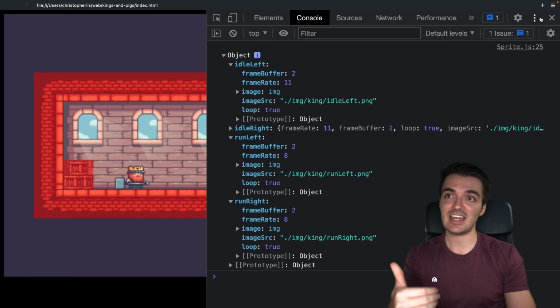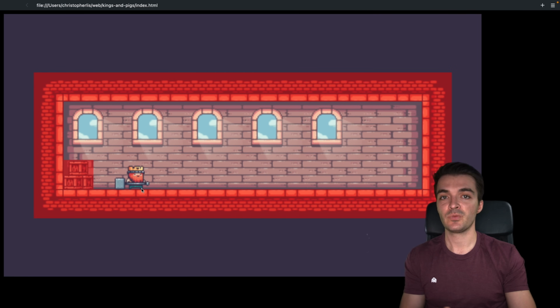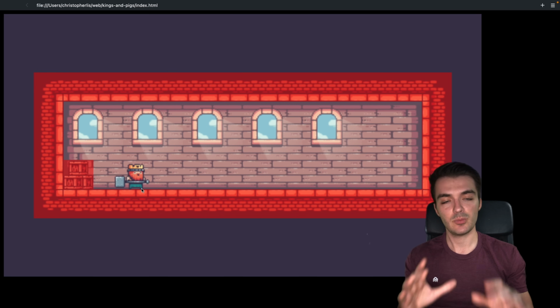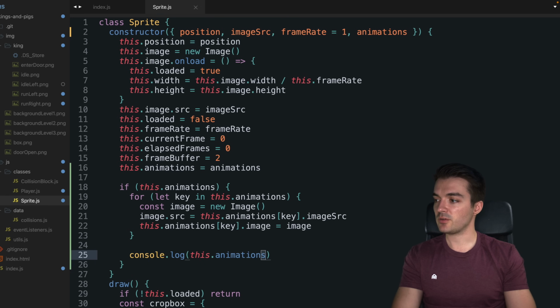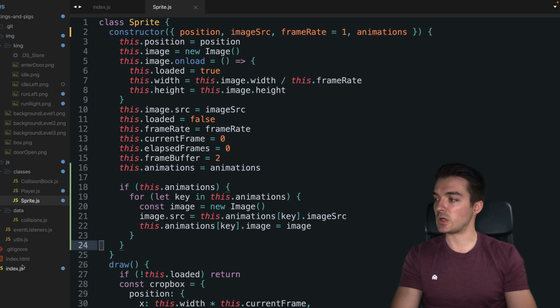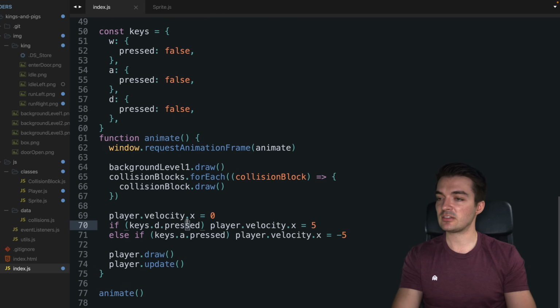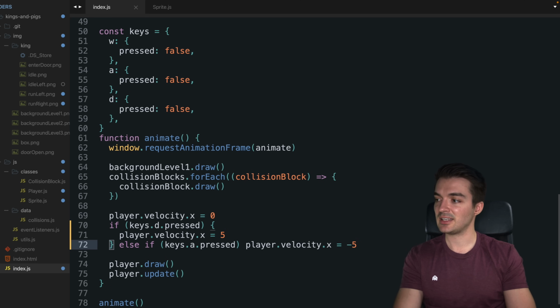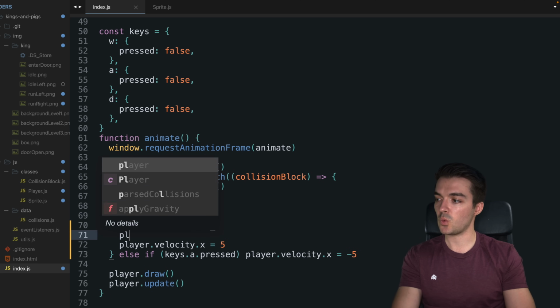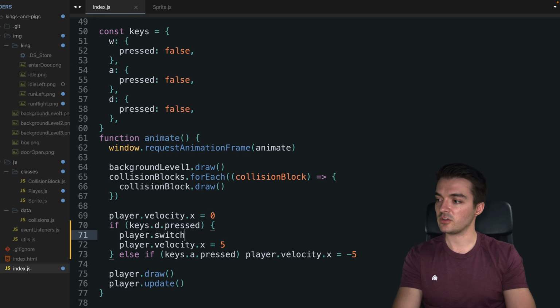So now we can begin assigning our main render image right here to those new images we just created based on which keys we're pressing. So I'll get rid of this console log, and then I'm going to go to index.js. And I want to go down to our animate loop. This is where I'm going to start switching our sprite. So if our D key is pressed, we're going to be moving to the right, but I want to add more code in here, so I have to add these curly brackets. And when we move to the right, I also want our player to switch their sprite.